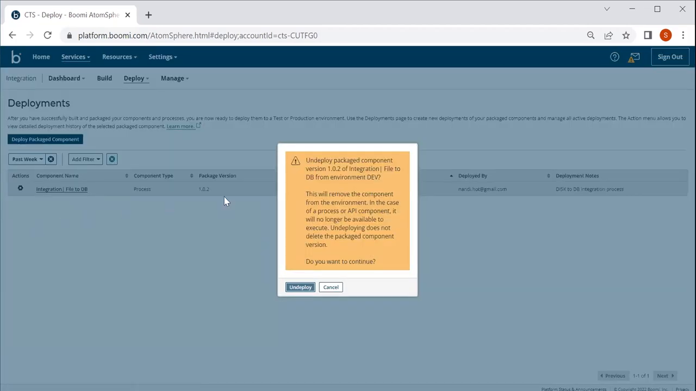If you click on undeploy, you can read this message: undeploy packaged component version 1.0.2 of integration file to DB from environment dev. This will remove the component from the environment. Whatever we have seen, clicking on the Atom deployed process, that will be removed. In the case of a process or API component, it will no longer be available to execute. Undeploying does not delete the packaged component version. It will delete from the environment, but packaged component versions will remain available. I don't want to undeploy now. I just wanted to show you how it works.